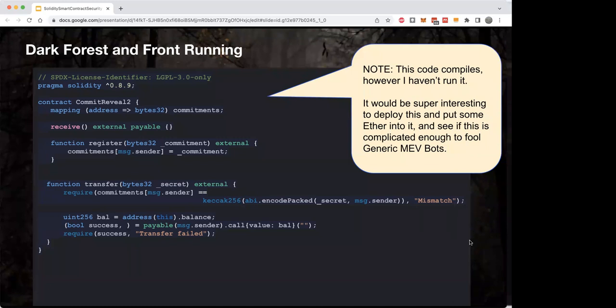Pete, can I ask a question? Yeah, sure. So can you just drill into this a bit more? Can you explain how somebody would generate the secret and use the secret to work this contract?